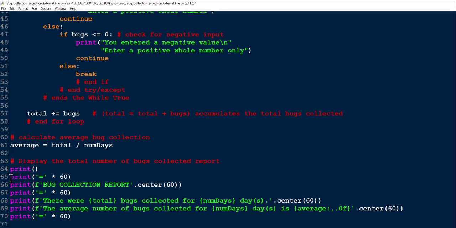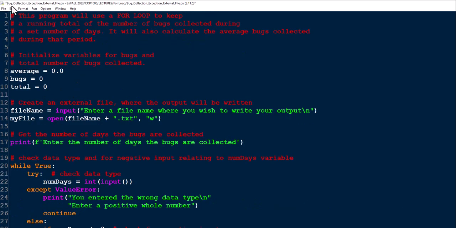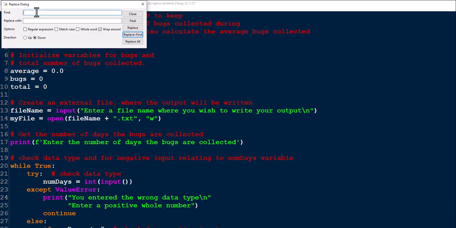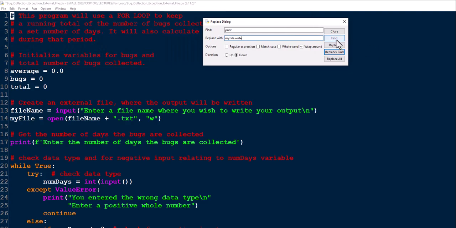So we're going to tell the computer to replace the print statement with the write function. What we're going to do is go back up to the top, go to Edit, Replace Print Statement with my file dot write. So let's go and find each of the statements.